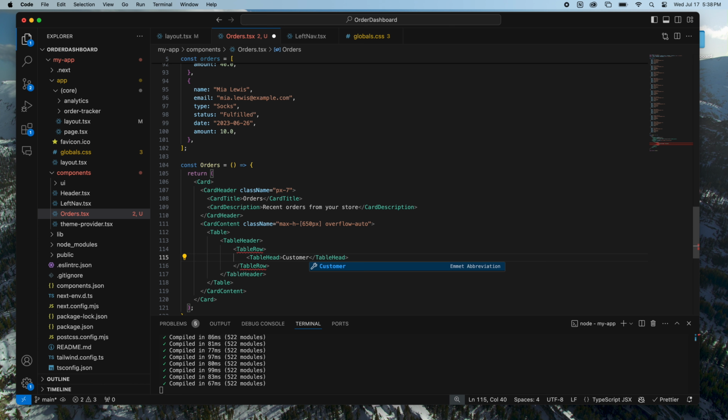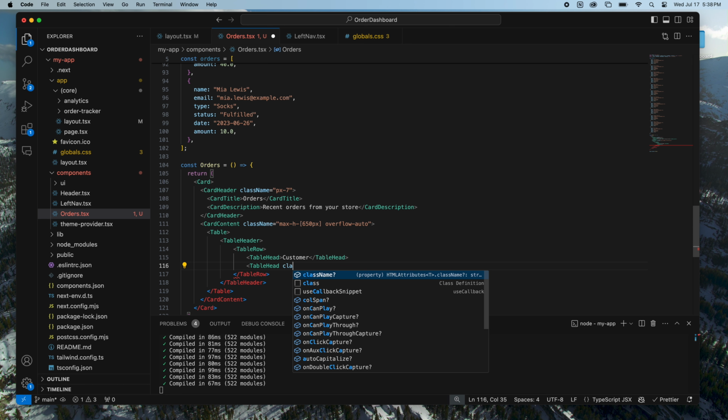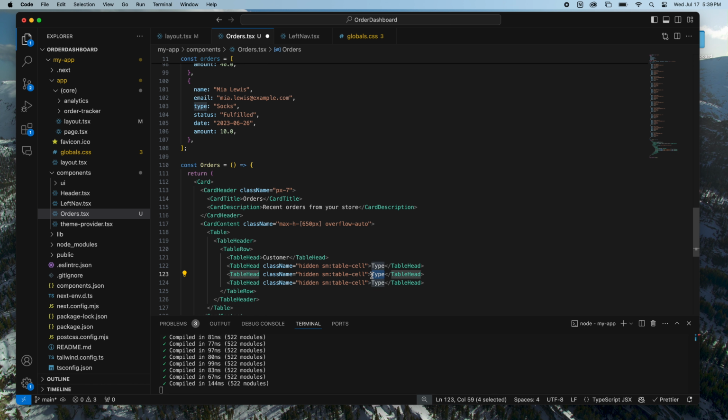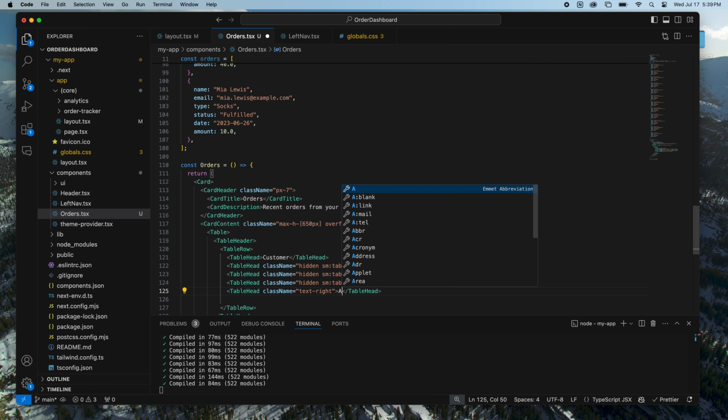And this is going to say Customer. And we've got to fix this import. So it's going to be TableRow from Shadcn. And this is going to be TableHead, className hidden, sm:table-cell. And these are just going to be the titles for our table. And I'm going to copy this one, paste that below, paste it again, and I'll change this to Status, and this one to Date. And then I actually need another one that's going to have a different className. And it's going to say text-right, and this is going to say Amount.